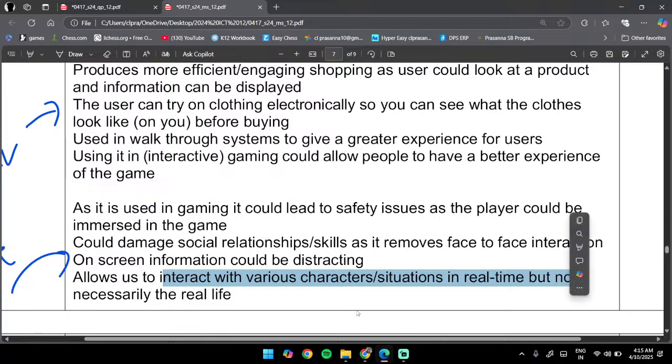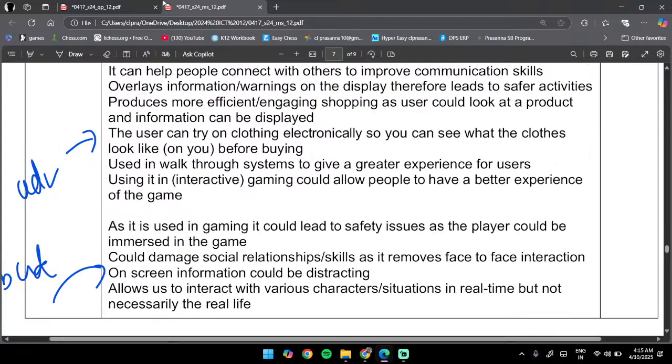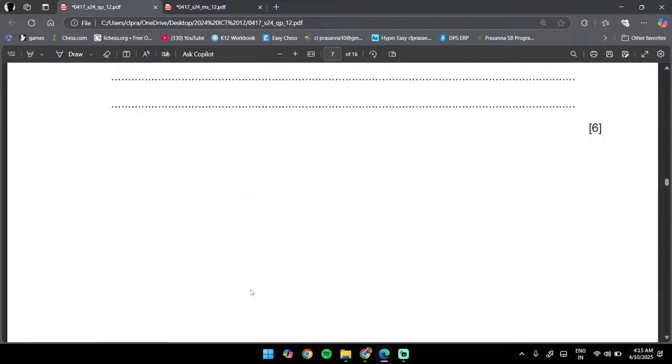It allows us to interact with the various characters or situations in real time, but not necessarily the real life. So you could have, let's say, dinosaurs walking on your phone as you point it over there. You see them walking on the ground through your phone, but in reality, it's not even happening. I don't know if you could visualize what I was trying to show, but yes. So that's how you answer these questions.